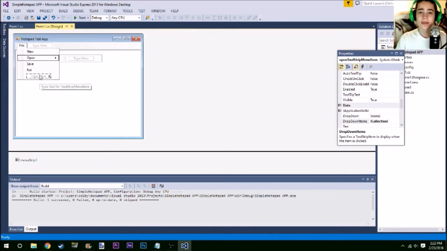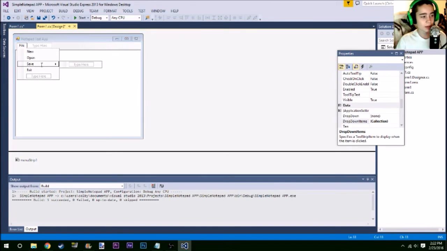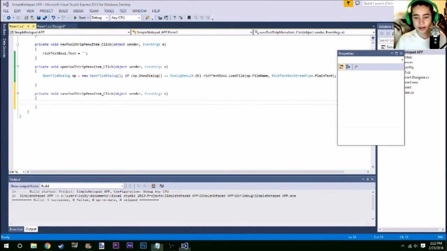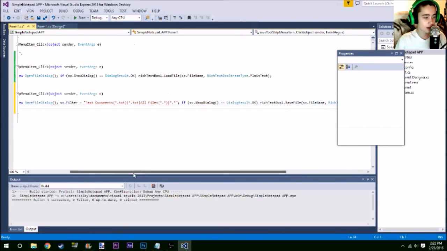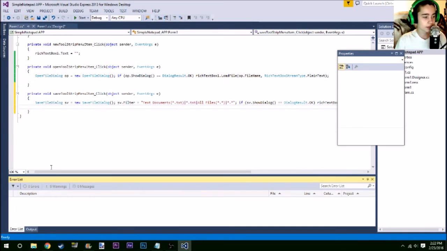So now that we have Open out of the way, we're going to go to Save and double click it like before. Again, this is a lot of code, so I'm not going to type it out. I'll just copy and paste it. This is even more than Open. Hopefully we don't get any errors, so we don't have to retype anything. And it doesn't look like we did.